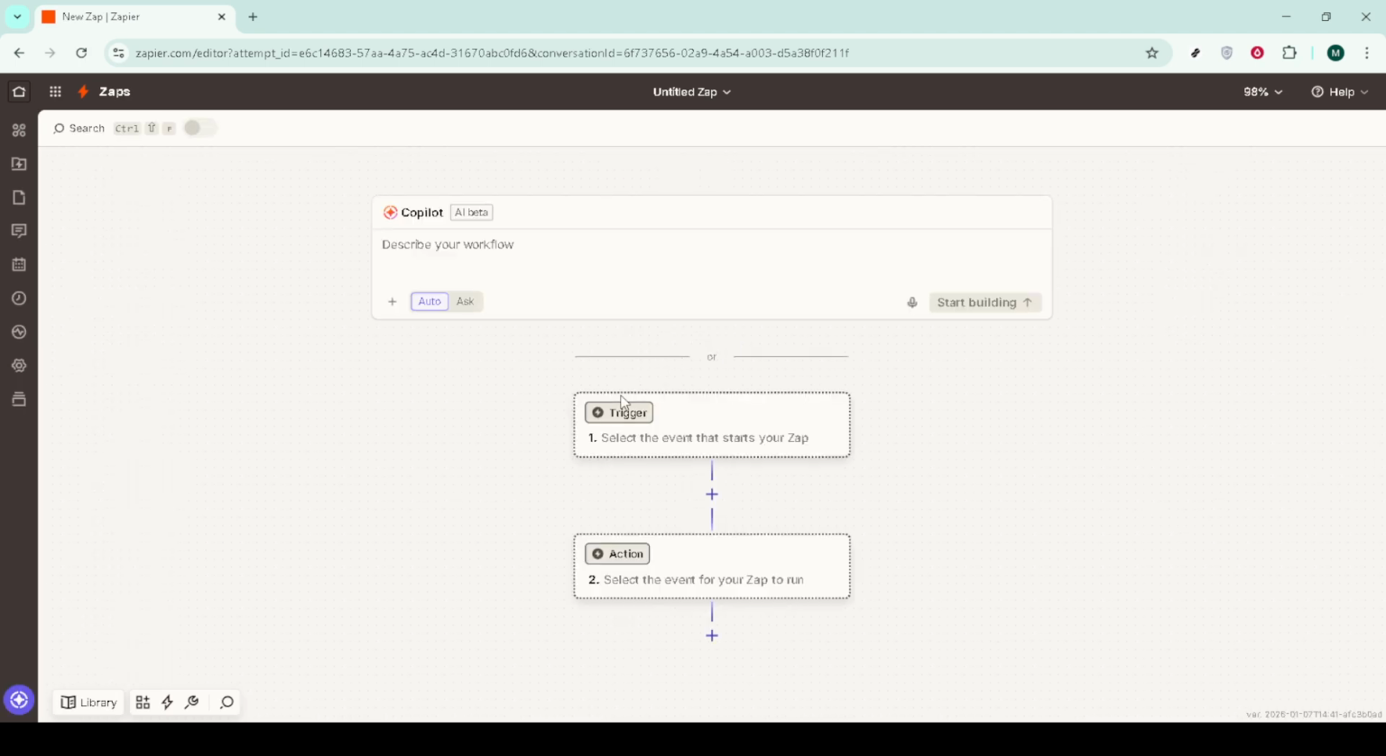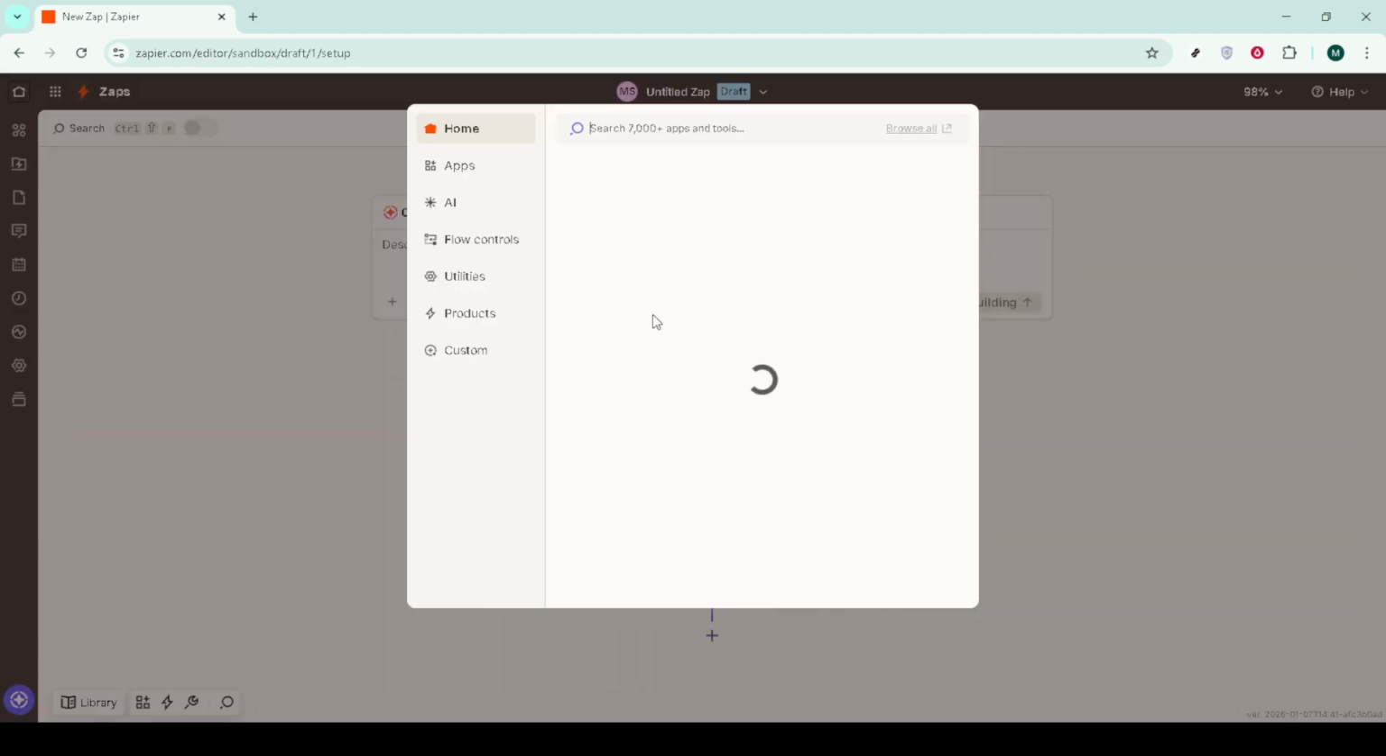Zapier will ask which event should kick things off. Choose what matches your goal. New payment if you want alerts for successful charges, or new customer if you care about signups. You can change this later, but it helps to decide up front what matters most.